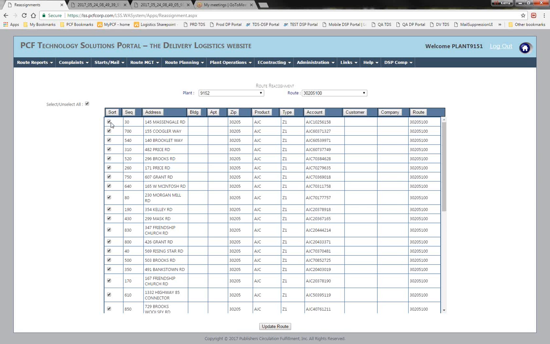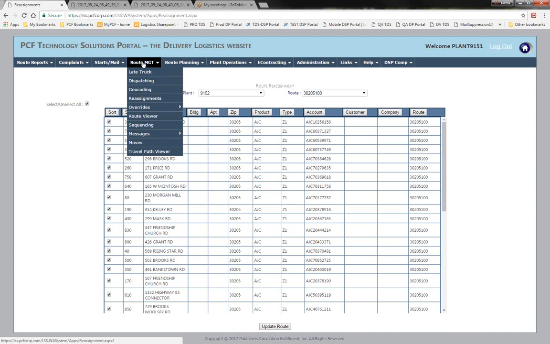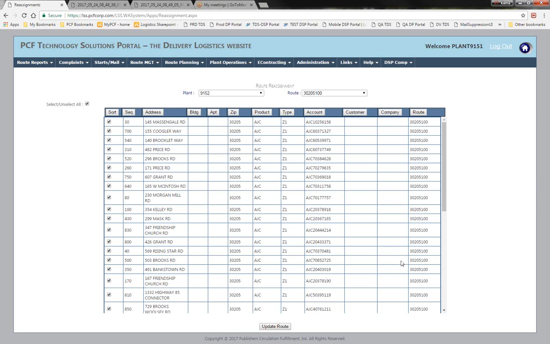That's how you could reassign an account or a particular address or all the addresses on a particular route to another route, just for today. Any comments or questions on this?